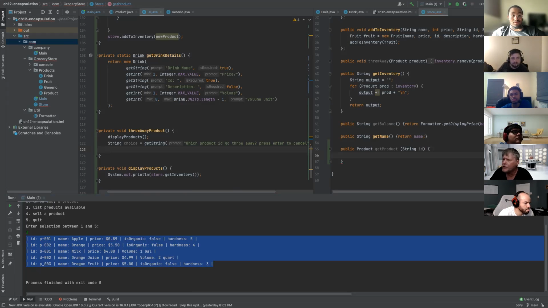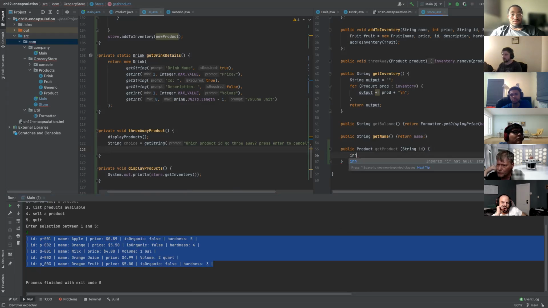Wait a second. The way I would do it would be to loop through the product list, and if that specific item matches, return it. There's a couple of options we do have, by the way. There is contains, but you could just remove the whole item. Yeah, remove if.